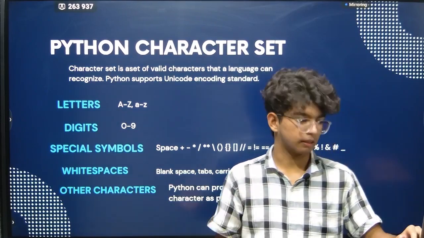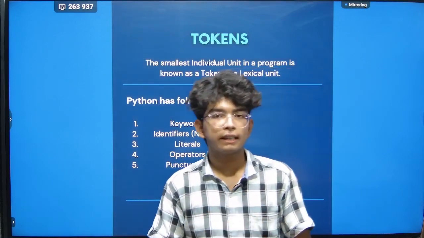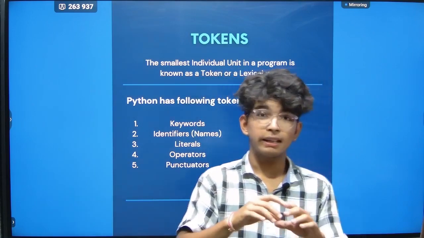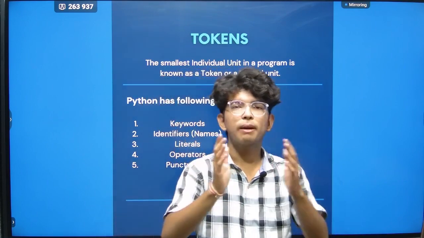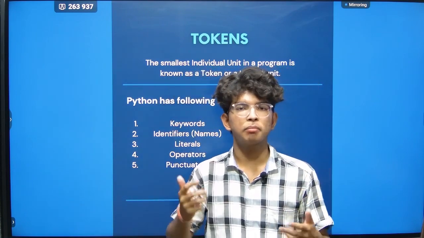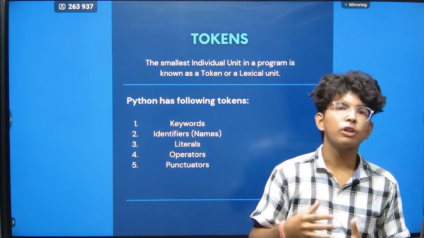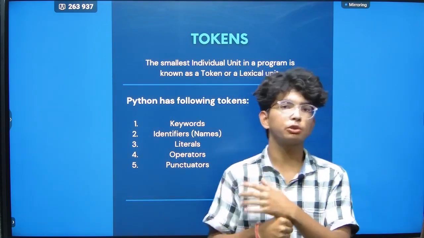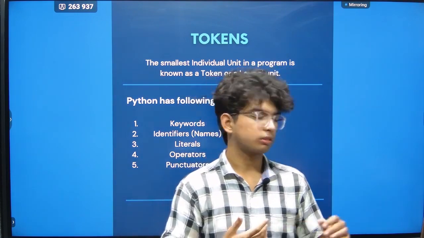Next, for data and literals, we have tokens. Well, the smallest unit in a program is known as a token or lexical unit. For example, in a sentence we have 5 words, and if I go to the smallest unit I get alphabets, right? Just like that, in Python programs the smallest unit in code is known as a token. We have 5 types of tokens: keywords, identifiers, literals, operators, and punctuators. We will discuss them in detail in our upcoming videos.